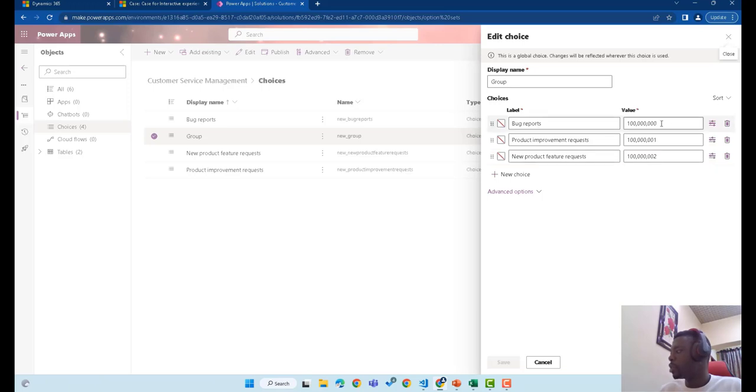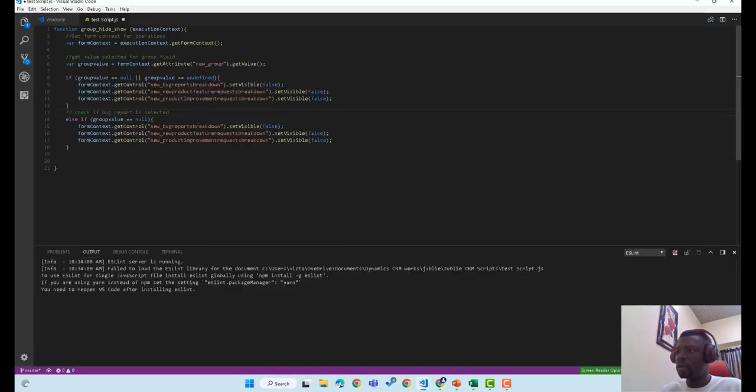So what do we have for the value for bug report? This is the value for bug report. So you just copy all of this. Then you go back to your script and paste this here in quotes. So just open a quote, close the quotes, and paste this in here.